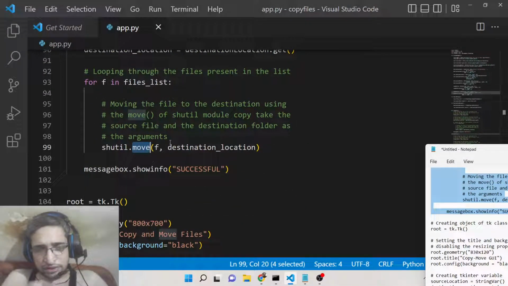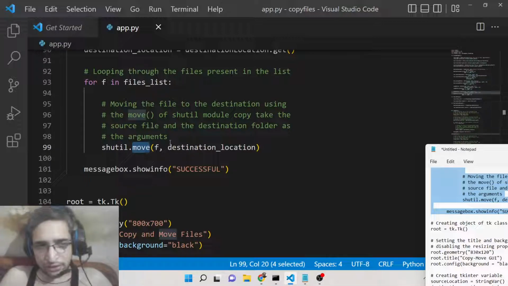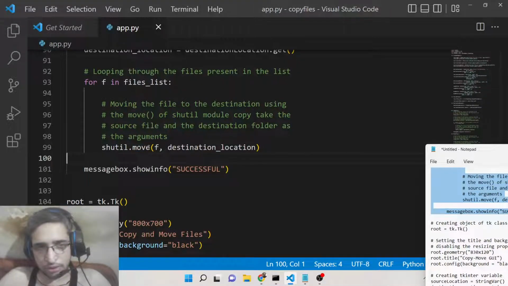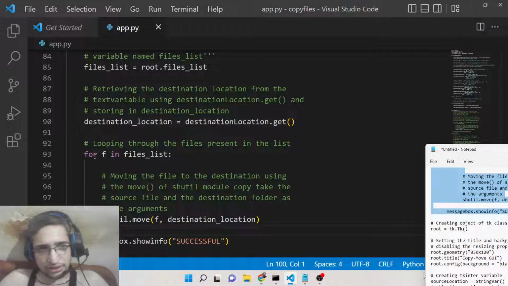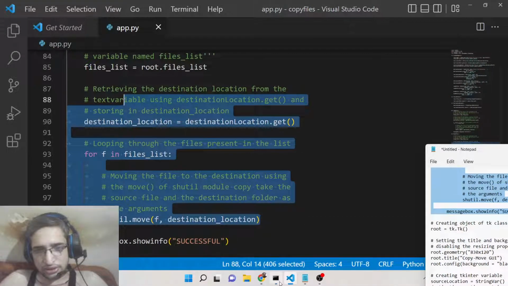There is one method for copying the file and the other to move the file. There is a difference between copying and moving. Copy means it will just create a copy in both locations, but if you are moving the file, then you are essentially deleting it from one location and pasting it to the other location. So these are the differences between copy and move. We are just looping through all the files which the user has selected and calling these methods.